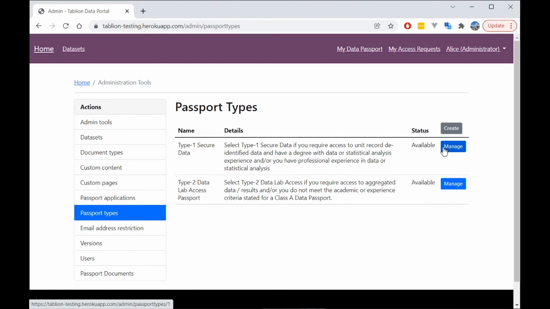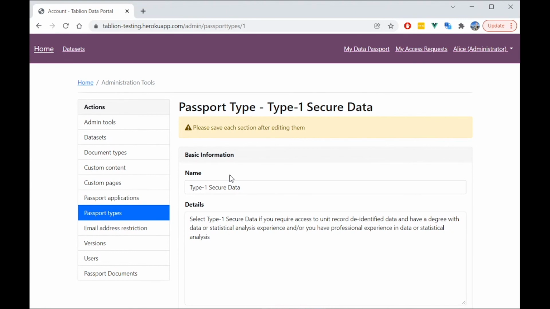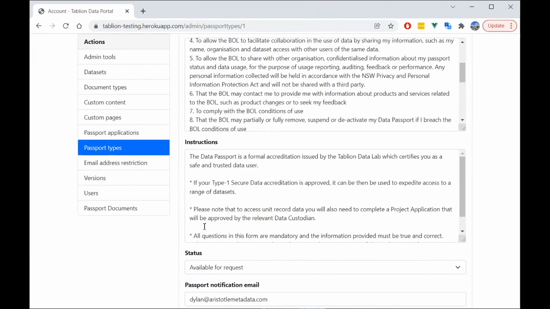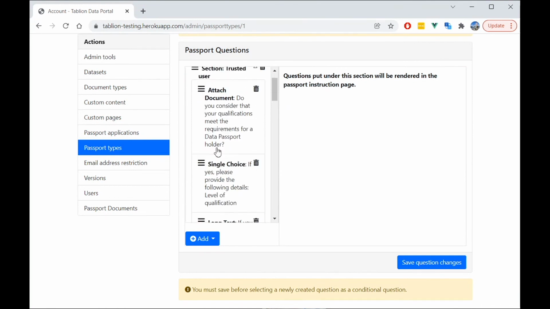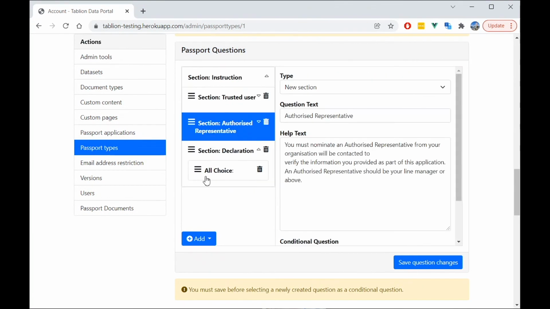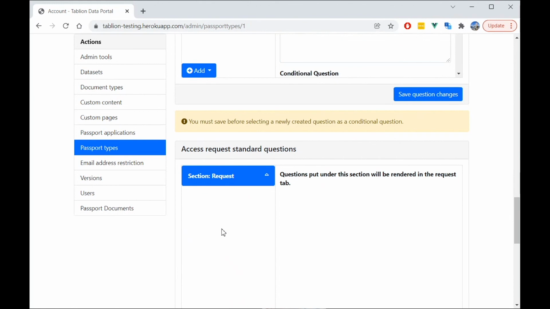If I go in, what I can see is I can manage every part of this passport application process, from the name and the definition, declarations and instructions, all the way through to all of the necessary questions as well. These can be chunked out into sections and completed by users as they go through the process. We're also able to save templates that are necessary for data sets that are associated with these data passport types as well.